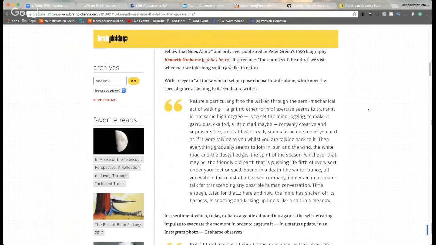Sun and the wind, the white road and the dusty hedges, the spirit of the season, whichever that may be, the friendly old earth that is pushing life from every sod under your feet, or spellbound in a death-like winter trance, till you walk in the midst of a blessed company, immersed in a dream talk far transcending any possible human conversation. Time enough later for that.